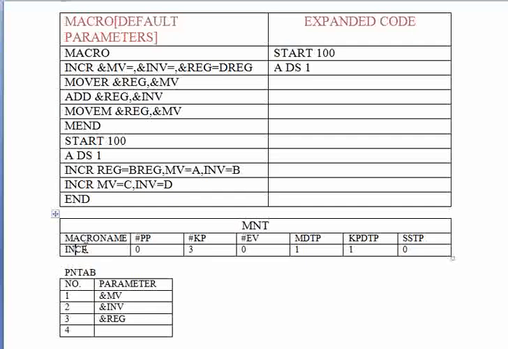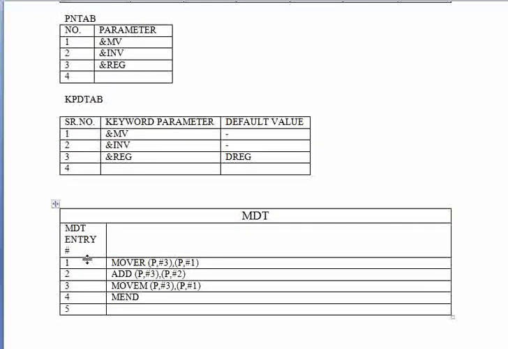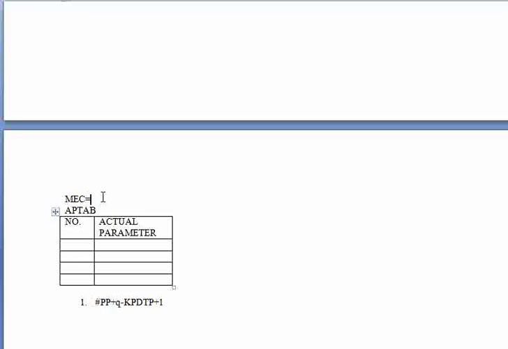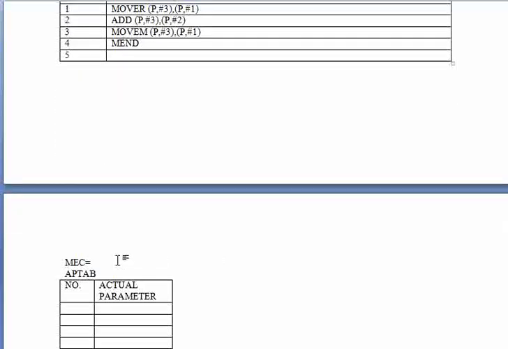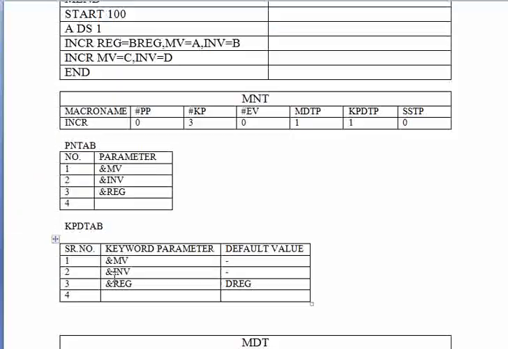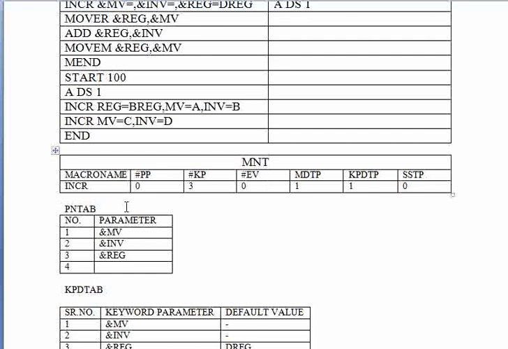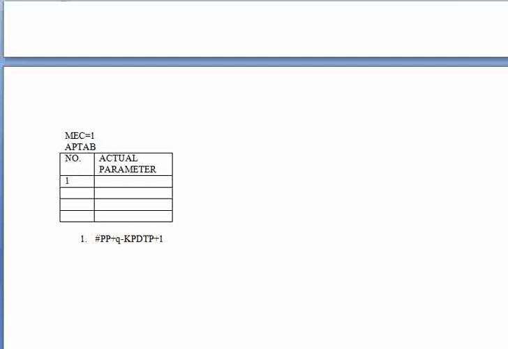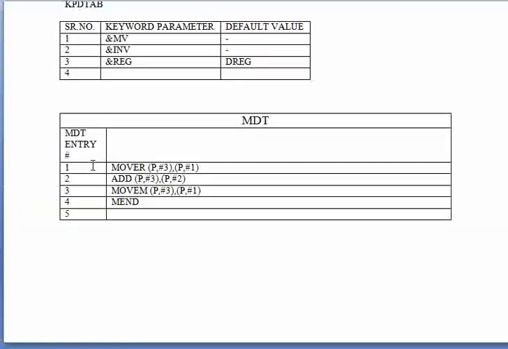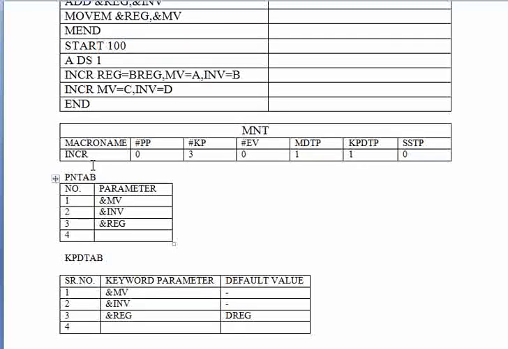So we have to prepare two data structures. One data structure happens to be MEC and the second data structure happens to be APTAB. So MEC will be what? The value of MDTP. For INCR, the value of MDTP is 1, so MEC will be set to 1. Now when we prepare an APTAB, we have to look at the count of #PP plus #KP, so that is 0 plus 3, so there will be totally 3 values in the APTAB: 1, 2 and 3. This is how these two data structures are prepared.